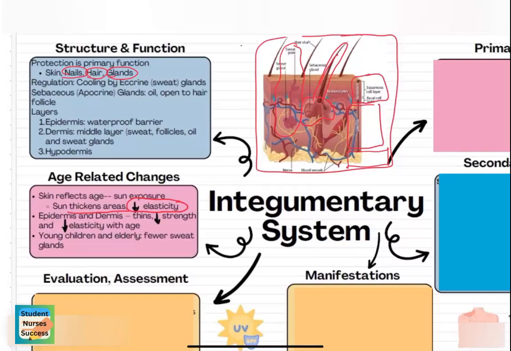We know that as we get older, the epidermis and the dermis both thin and have decreased strength and decreased elasticity with age. Now, young children and the elderly, those two opposite age spectrums, have fewer sweat glands. So that puts both of these at risk for cooling issues. So older adults may not be able to sweat and cool themselves as easily, and young children as well.